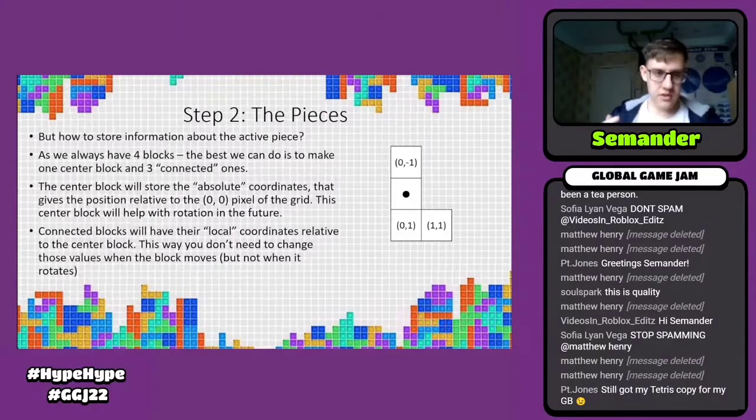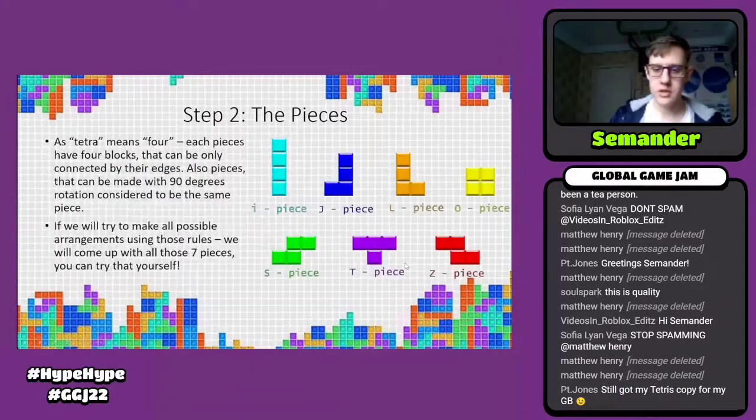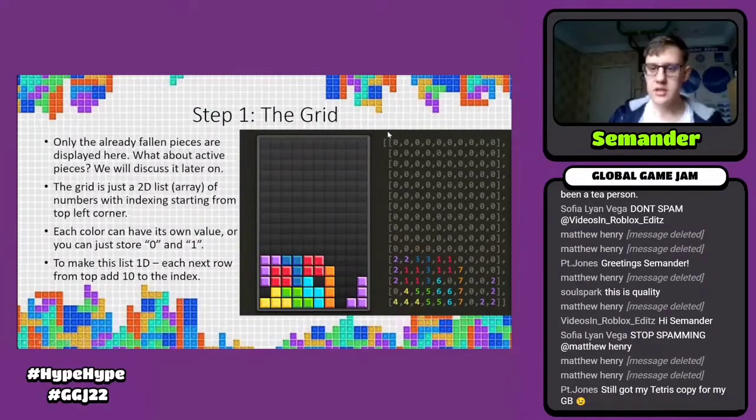The center block will store the absolute coordinates that give the position relative to the start of the grid. This center block will help us with rotation in the future. So here on the grid, for example, if the block is placed on the coordinate like this, I hope you can see my cursor lighting up the place.